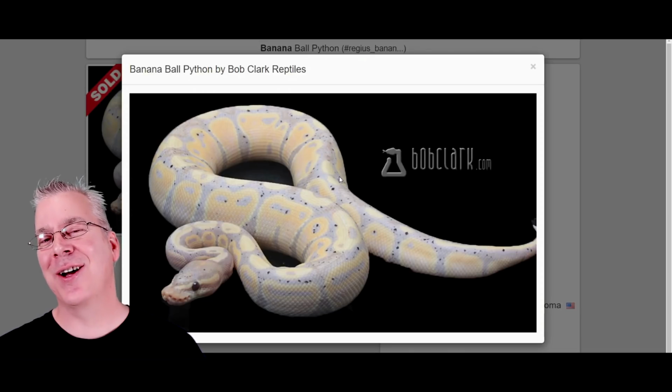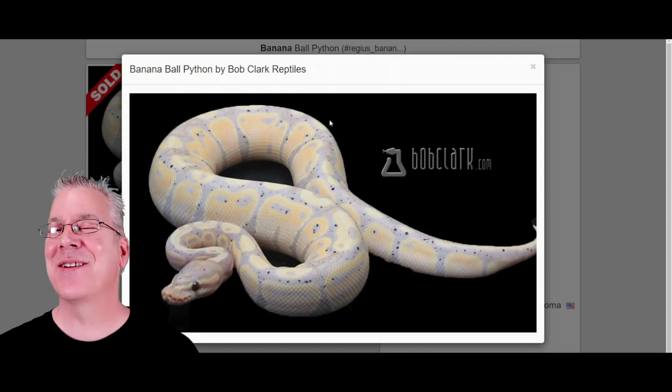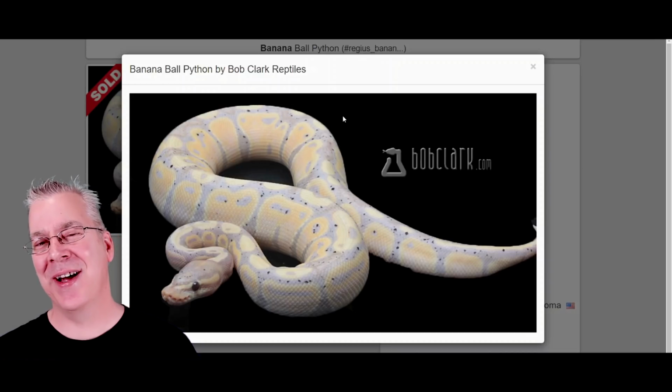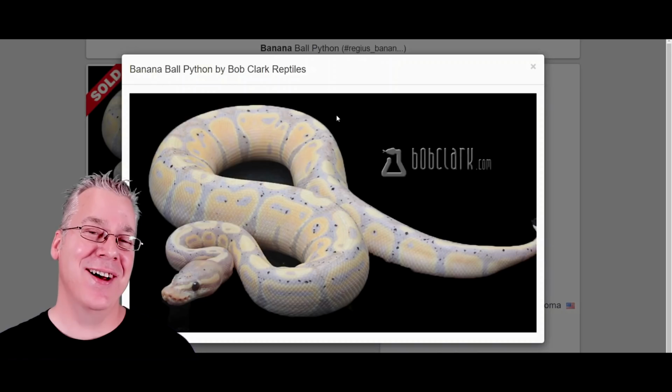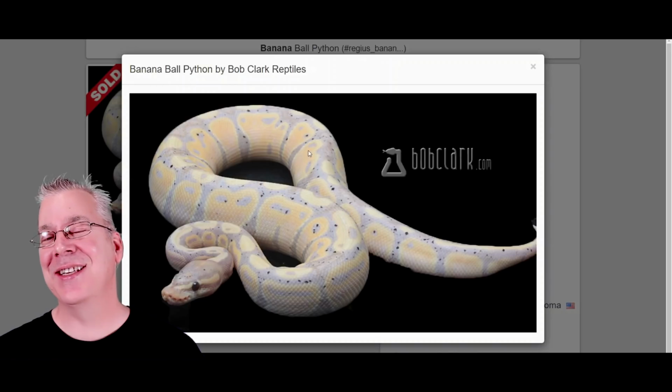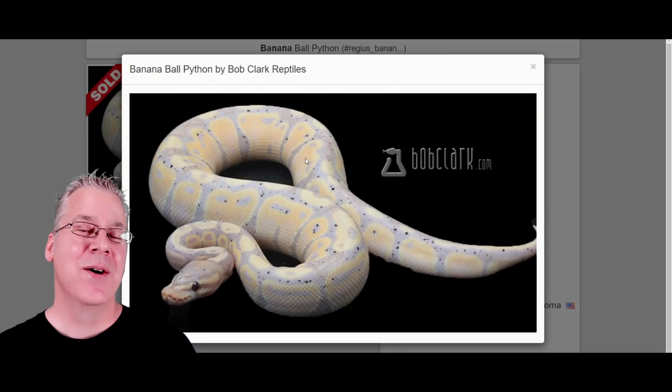As a matter of fact, I bought a Coral Glow, which is pretty much the same thing as a banana, and I was looking all over the internet for the brightest, most colorful Coral Glow that I could possibly find. And when they shipped it to me, it wasn't colorful and it was all full of spots. At first I was like, did you ship me the right snake? Because it didn't look anything like the picture over on Morphmarket.